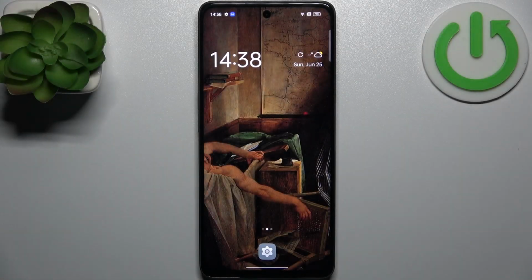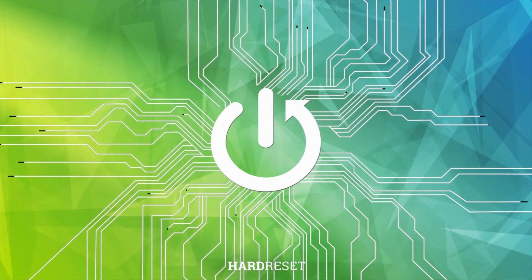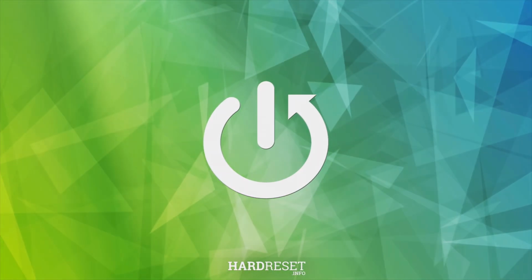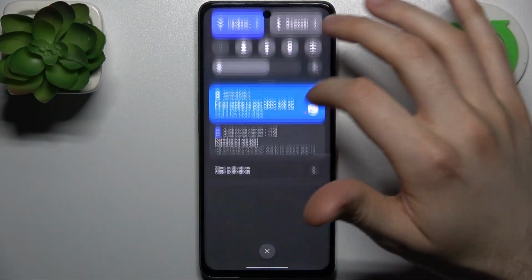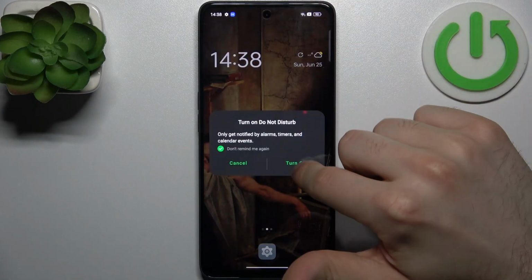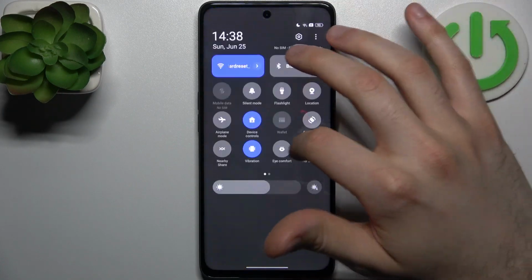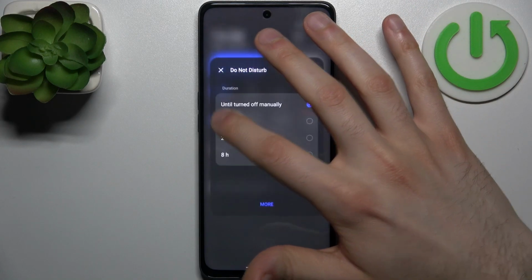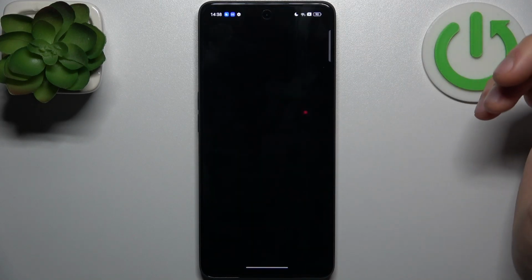Here I have OPPO F23 and today I'm going to show you how to enable Do Not Disturb mode on this device. So to do this, firstly you have to go to the upper bar and here you can find the button Do Not Disturb. So by tapping it once you can switch this mode. By holding your finger on it you can access some of its settings and go into more.